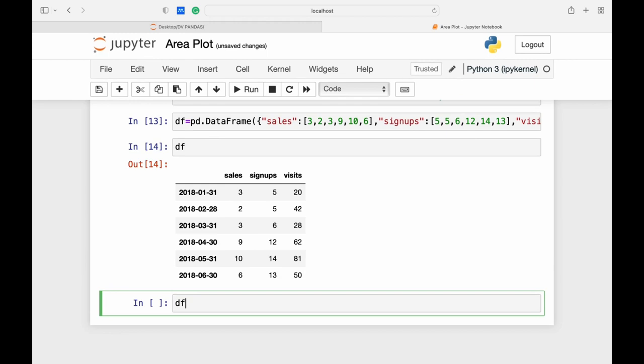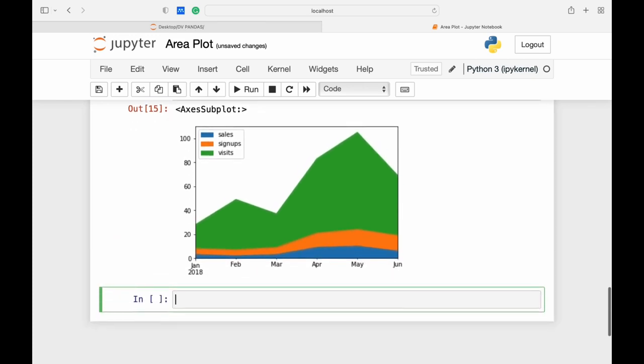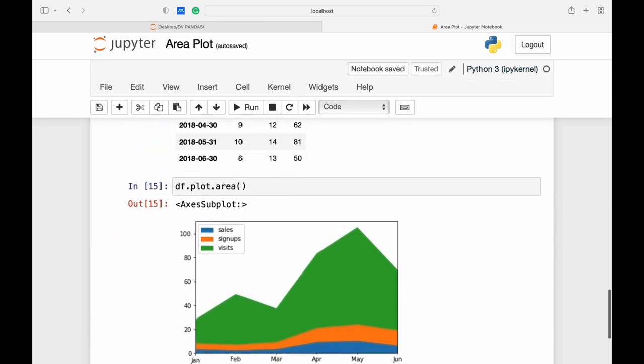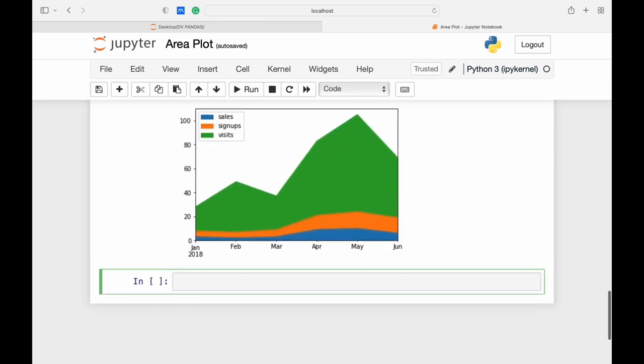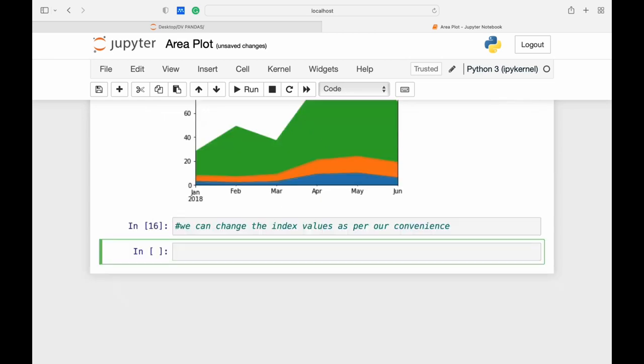Now, I'll write df.plot.area, and this is the resultant area plot. So area plots are stacked by default, and the index values can be changed as per our convenience. Please take care of these two things. The index values can be changed as per our convenience, and area plots are stacked by default.